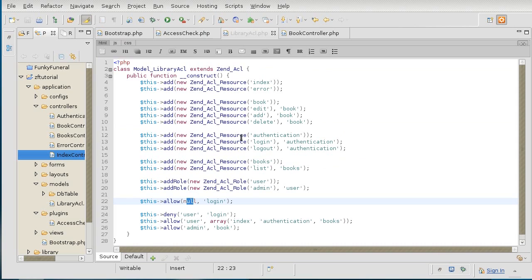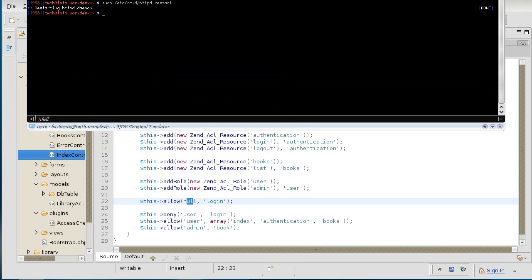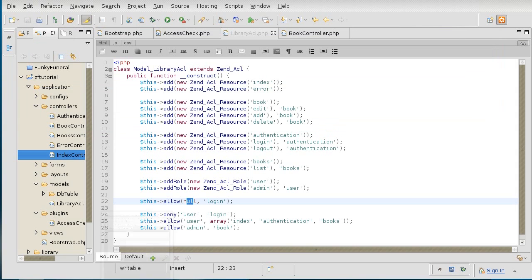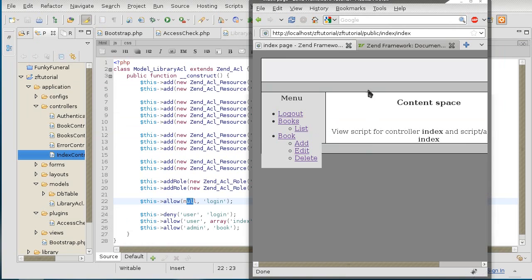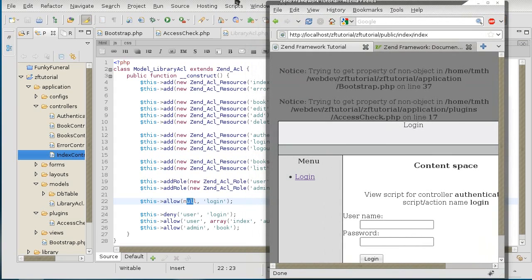To show you precisely what I mean by that, I'm going to turn on PHP notice, restart my web server, and notice how we have these PHP notices trying to get a property of a non-object. So just like I said, the Zend auth is not being used, so there are these null objects floating around, and that's how the Zend ACL knows that we're dealing with a guest.